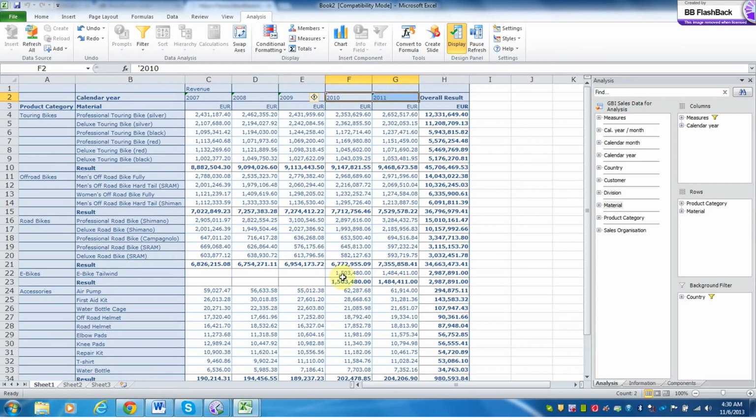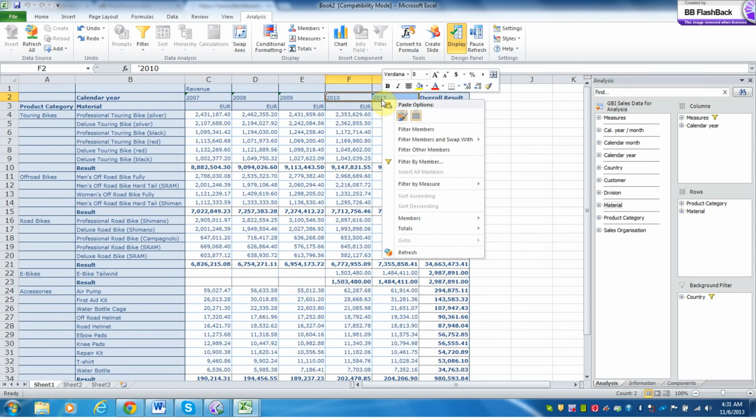And the purpose now is to see how e-bikes is doing compared to all of the other bikes. So I'm going to choose 2010 and 2011. And at the previous recording, it wasn't able to do that, but I restarted the query, and now when you right click, now you can filter by member.